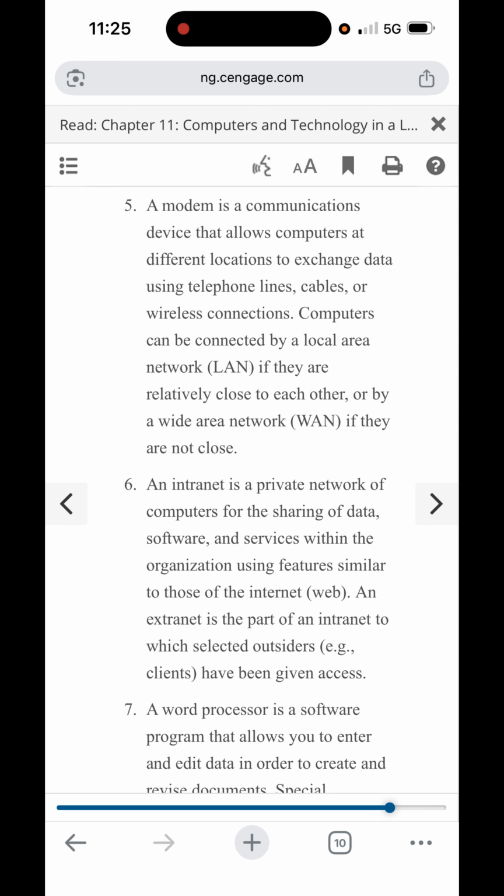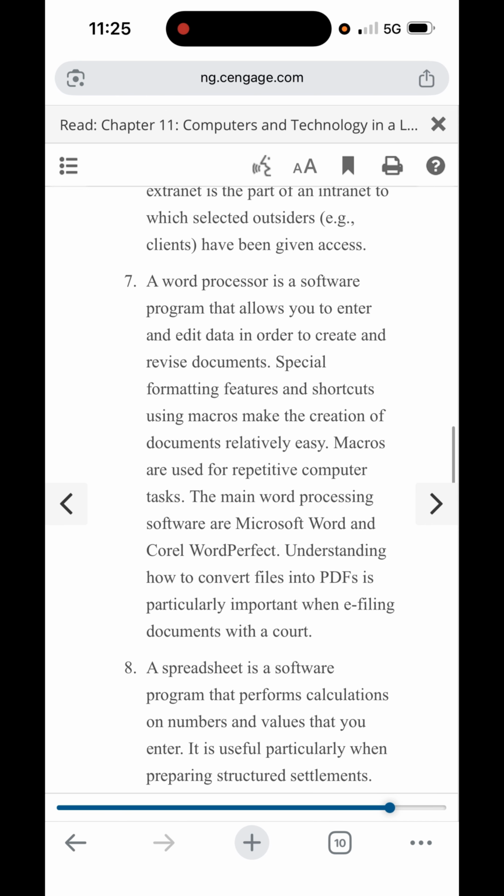6. An intranet is a private network of computers for the sharing of data, software, and services within the organizations using features similar to those of the internet web. An extranet is the part of an intranet to which selected outsiders, like for example clients, have been given access.